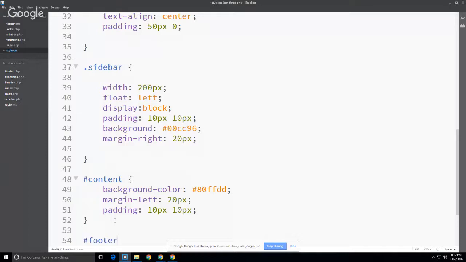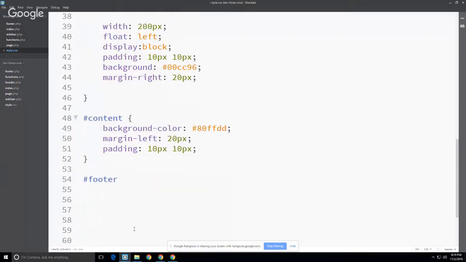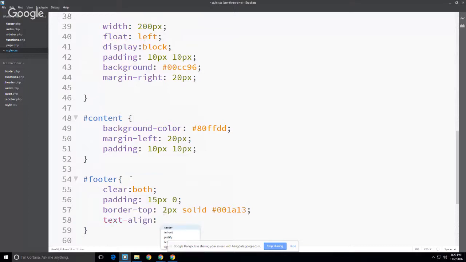Footer. Clear both. Padding 15, 0. Border top, 2 pixels, solid 001A13. Text align center.